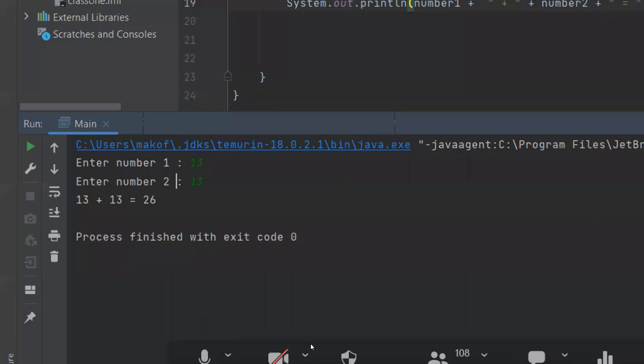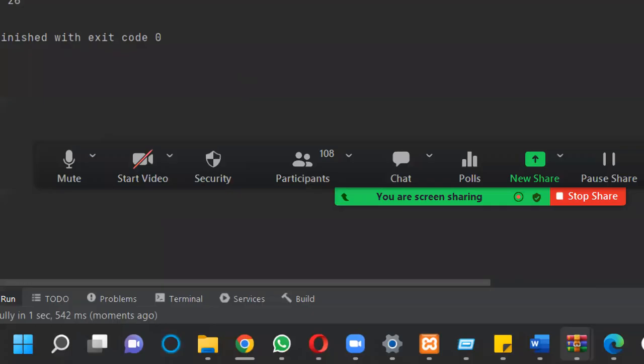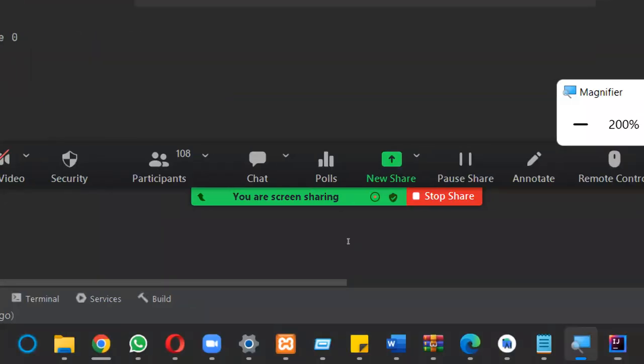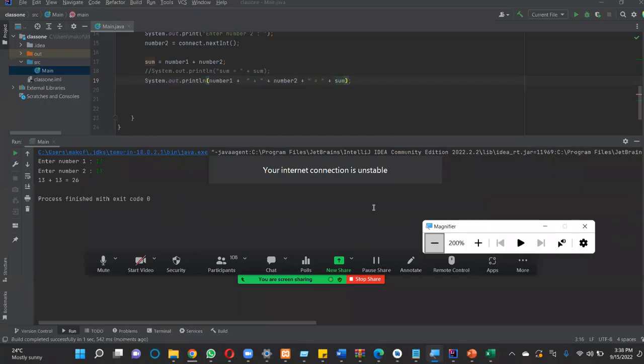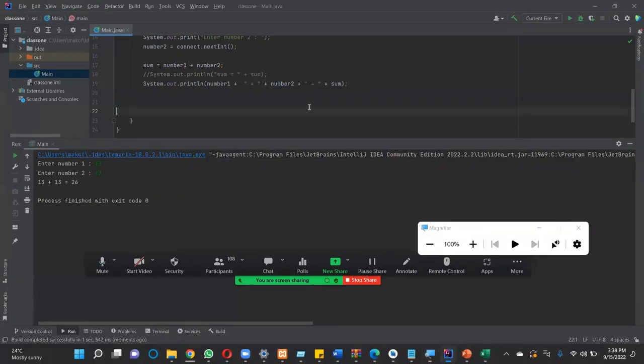Install your IntelliJ, set it up. Make sure it is set up. That is your only assignment for today.